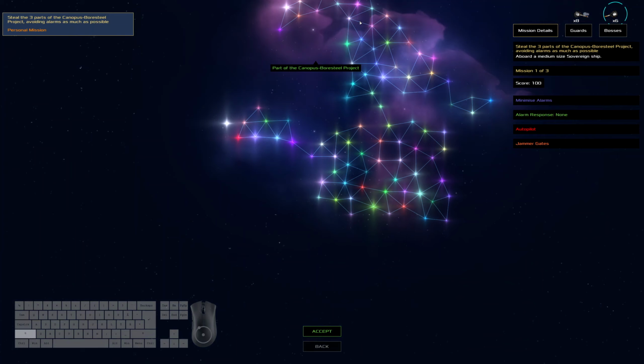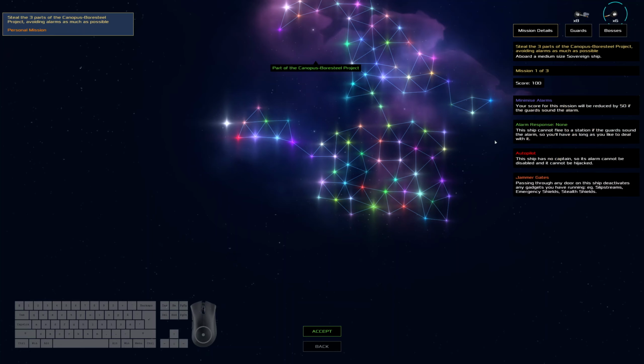Oh, it's so pretty. I forgot that they lit up like this. Oh, I like it. But ship three probably has a whatchamacallit, the heat sensor. I'll try not to blow it up.